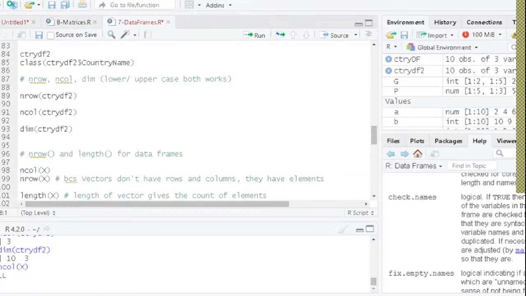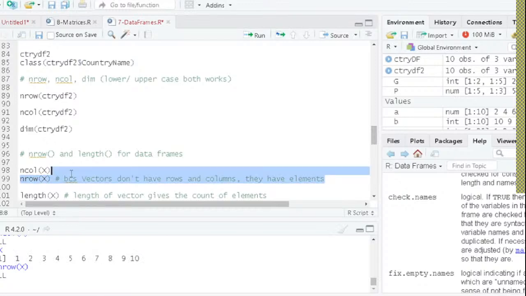ncol for X. X has rows but no columns. So ncol X will be null, and nrow X will be null, because vectors do not have rows and columns. It appears like a row, but it does not have rows and columns. It only has individual elements. So when you try ncol and nrow on a vector, it is going to give you a null.